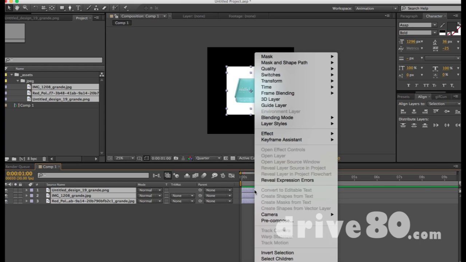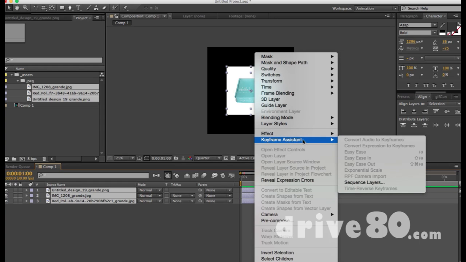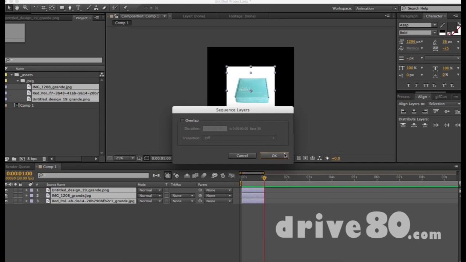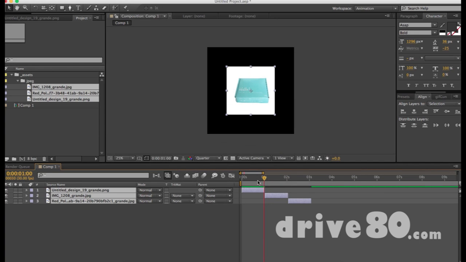We're going to Control click on it, or right click if you're on a mouse, or sorry, left click if you're on a mouse. And Keyframe Assistant right here, and I'm going to go Sequence Layers, and all this is going to do, don't do overlap, just hit OK, and now it's going to make sure that they are all sequenced here. Okay, now I'm going to go to the number 3, the third 3 seconds, whatever that is.